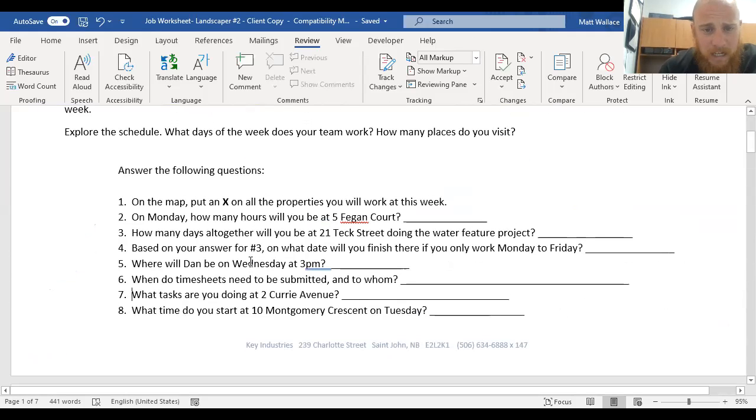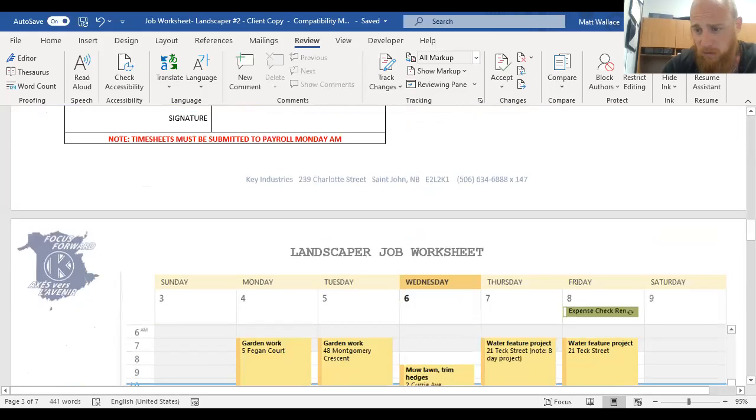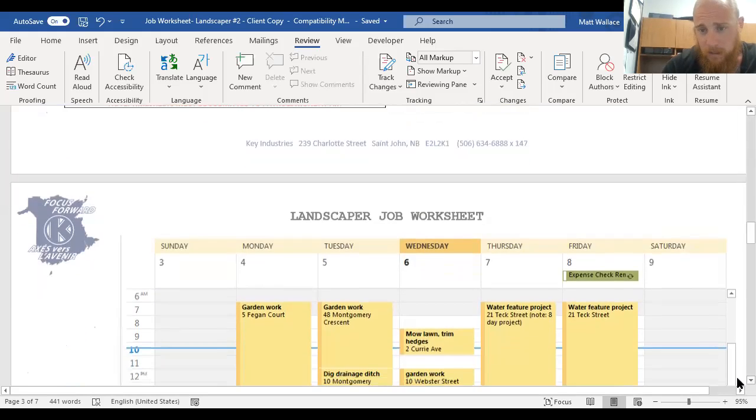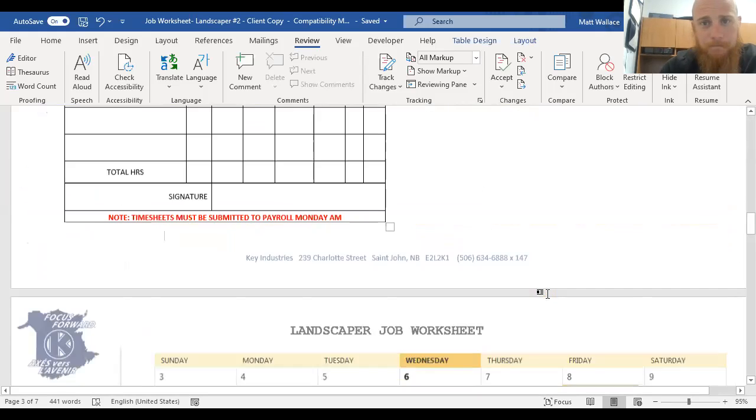Number 3, how many days altogether will you be at 21 Tech Street doing the water feature project? All you do is find that address on the schedule, and it says note 8-day project. So your answer is simply 8 days.